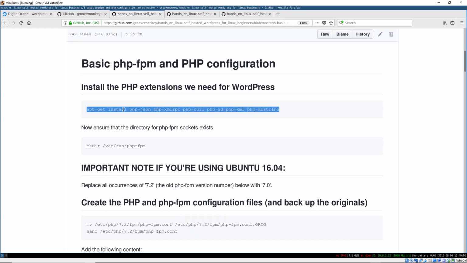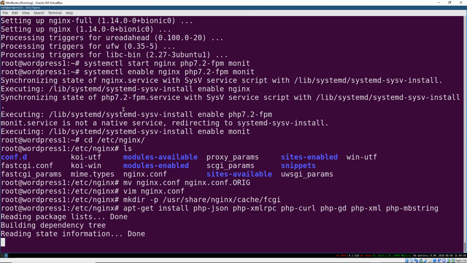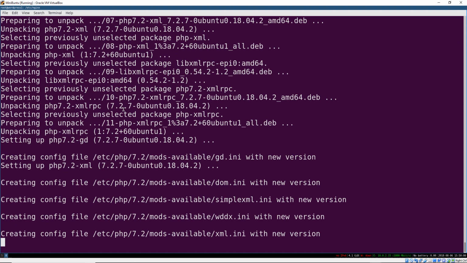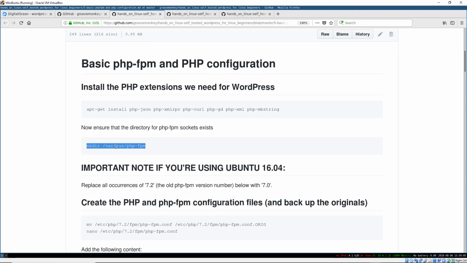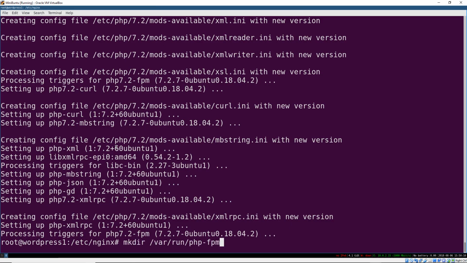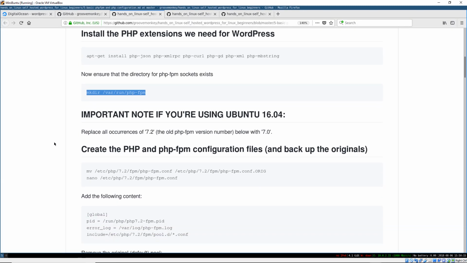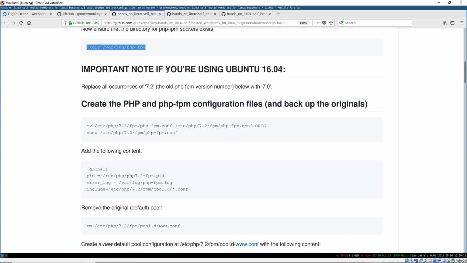We need some extensions for WordPress to run. This is application specific. So if you want to run a different PHP application, you would obviously require different libraries. We'll make sure that /var/run/php-fpm exists, because we're going to use that in future configuration stuff. Again, if you're using Ubuntu 16.04, because of these version changes and the unnecessary resulting configuration directory changes, you would want to change all of this to 7.0 if you're using something older than 18.04, which we're using.